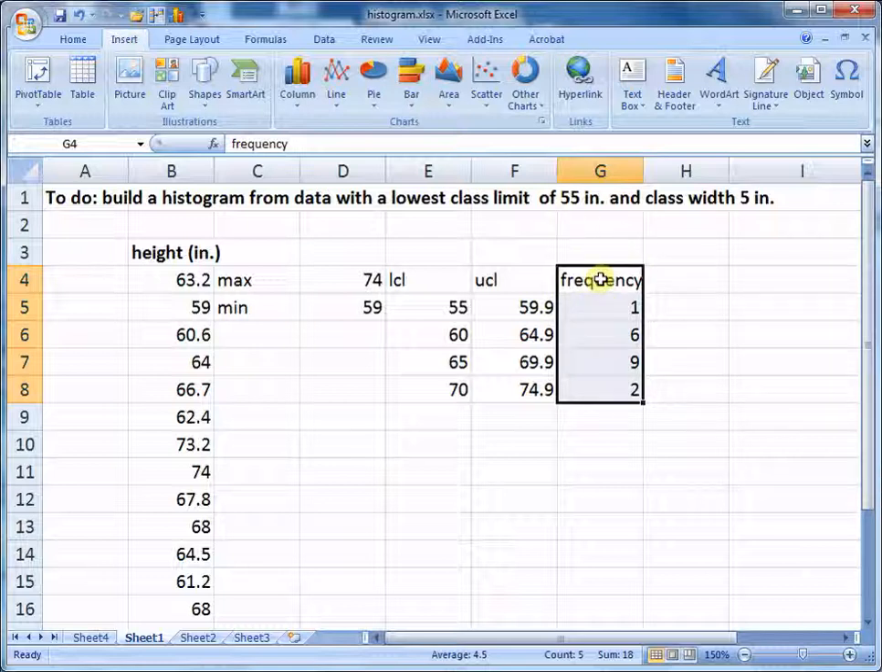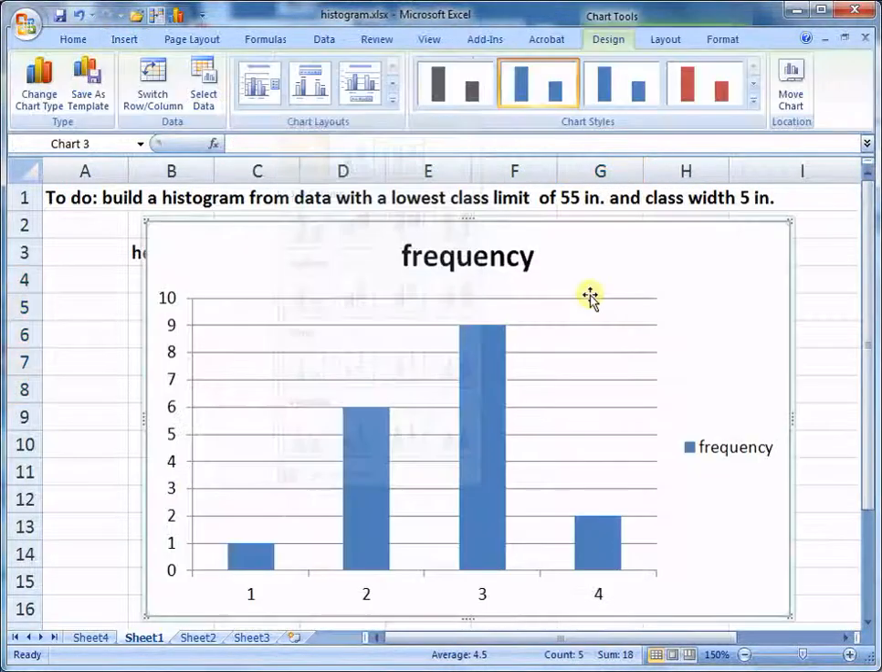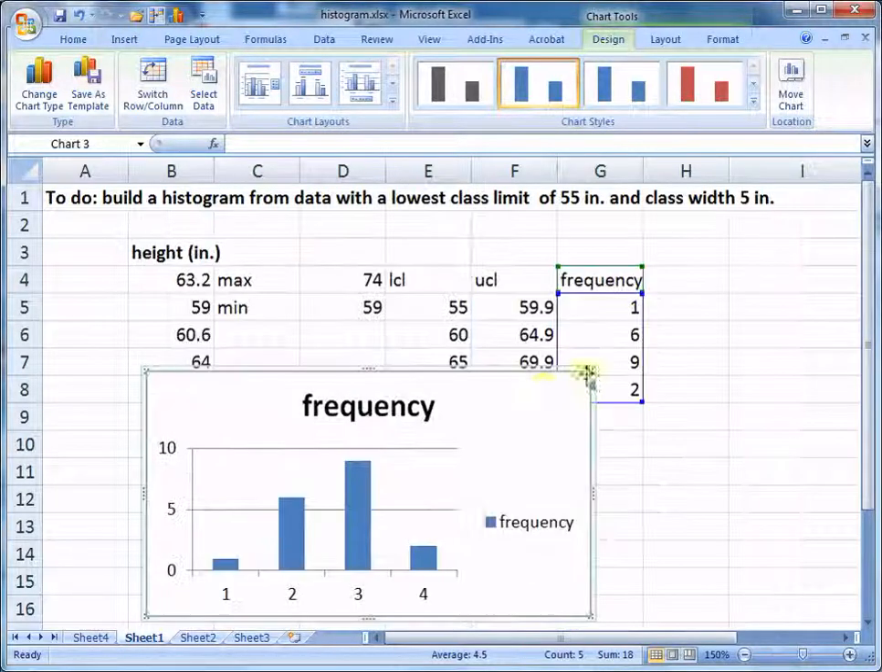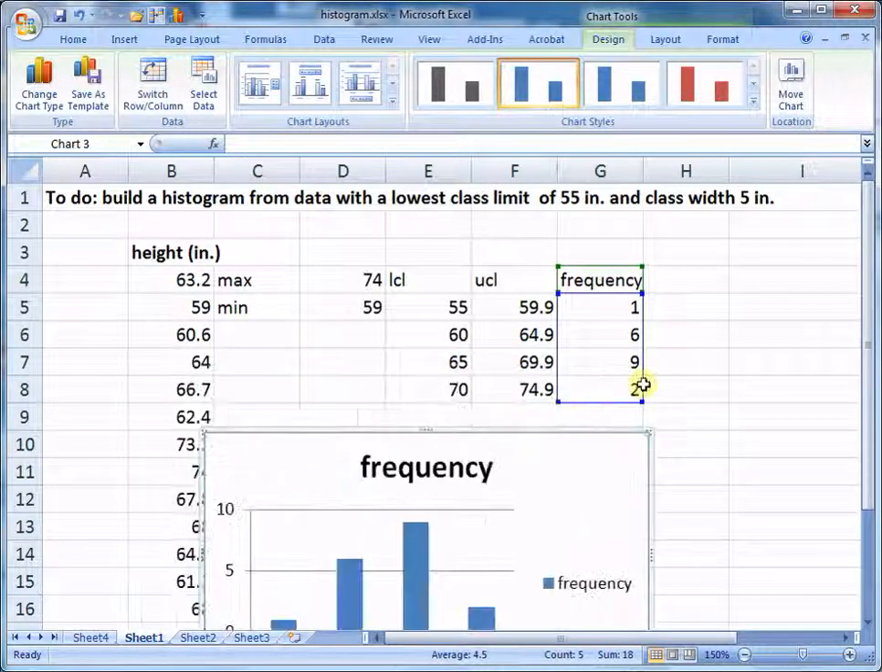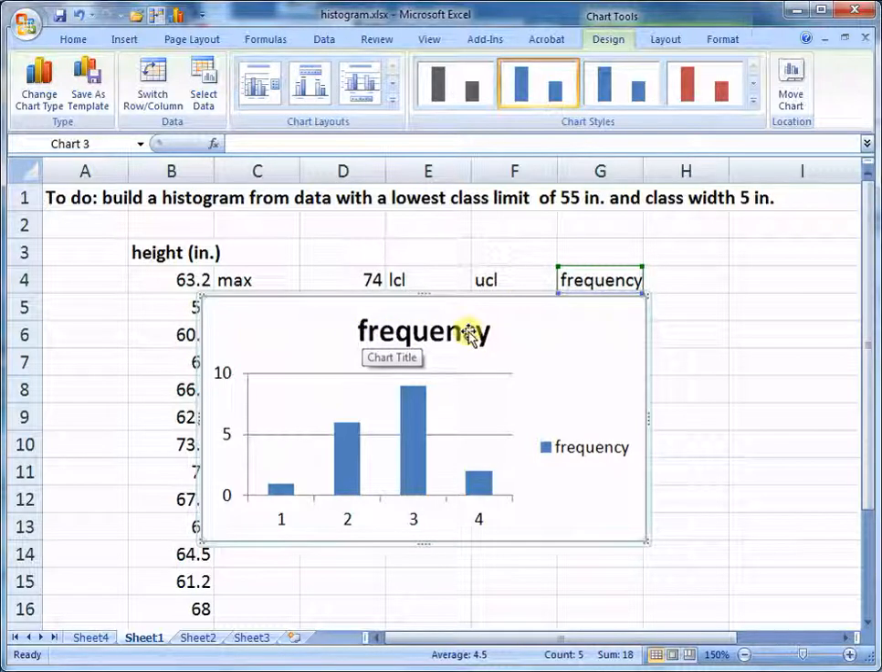So what I need to do is to highlight all the frequency entries, including the frequency header, and I say insert chart column, 2D chart. So this is the preliminary histogram. I'm going to put it down here first. Now this histogram needs to be adjusted because the title needs to be adjusted. I need to input axis labels. I need to change the horizontal label, not as 1, 2, 3, 4, but to indicate each class.